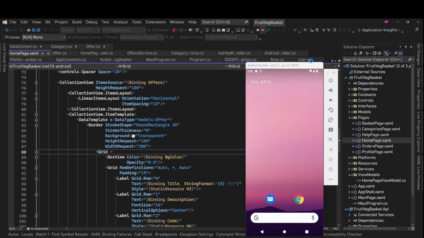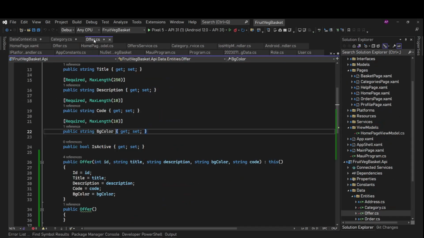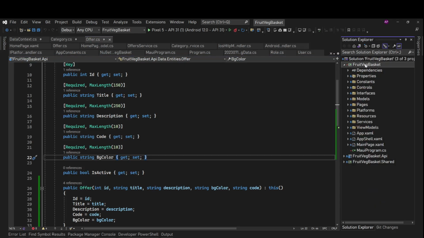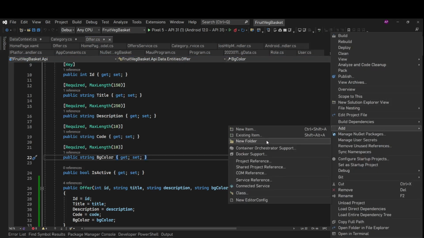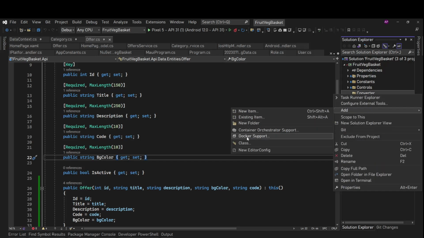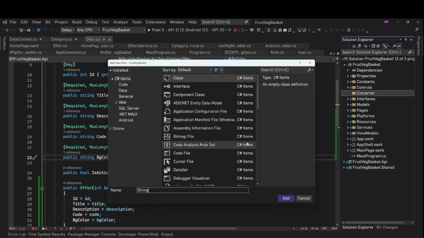So let's stop the app for now, and we know from the API we are returning a string BG color, and on the UI we need that color to be an instance of the Color class. So we need a converter. So in our Maui project, let's create a new folder for converters, and in this folder we'll create one class which will be the string to color converter.